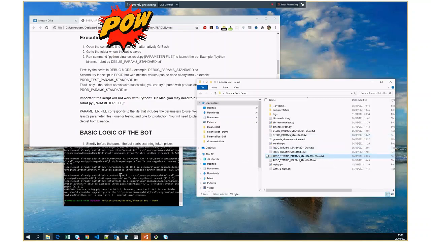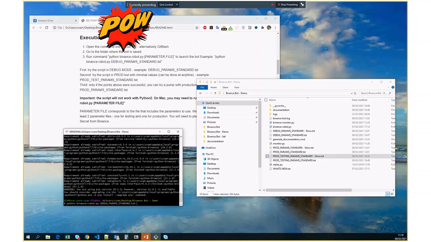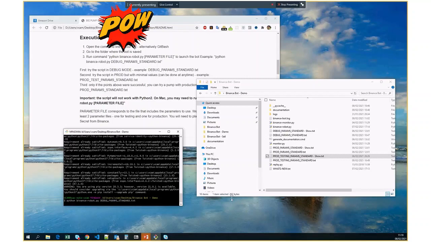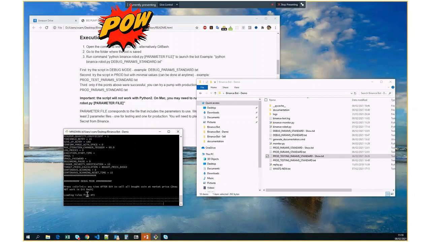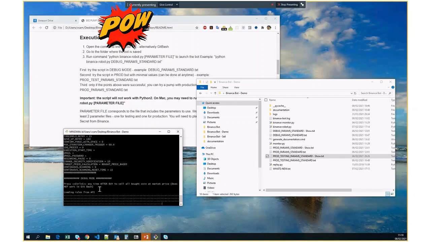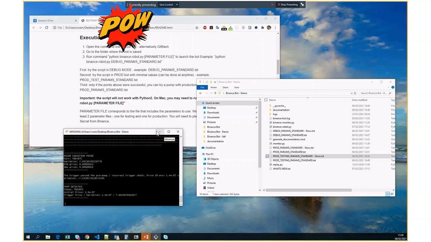Once you did it, you open your command line again, and you just have to type python binancerobot.py, and then the name of the config file you want to use, and then you just run it. So it's loading the rules. We see which parameters you chose. And that's it.